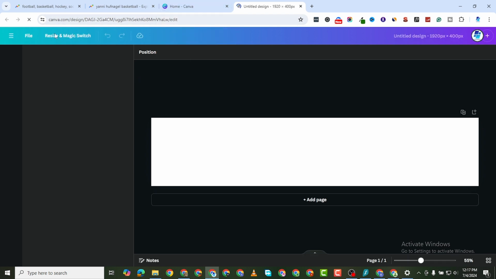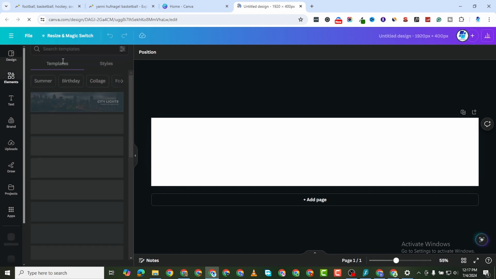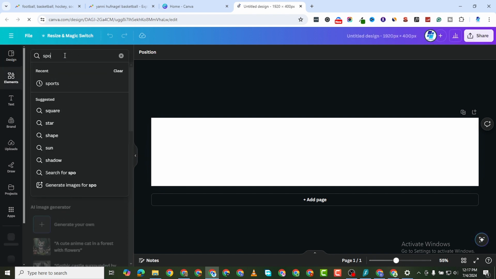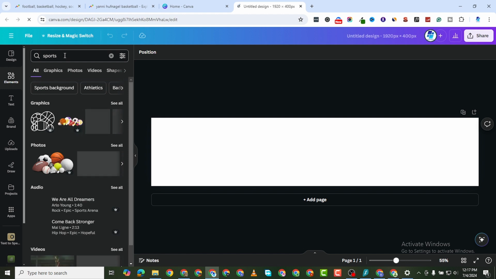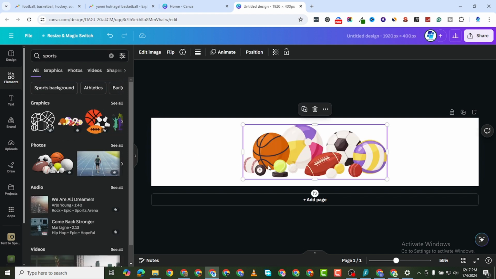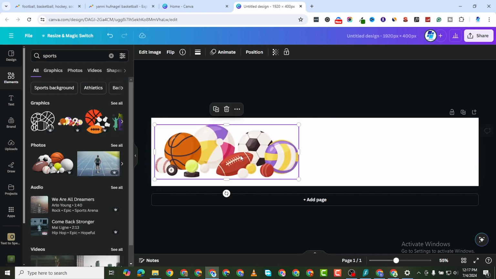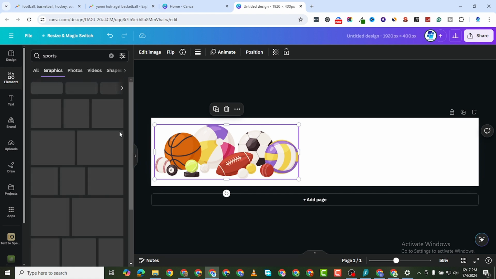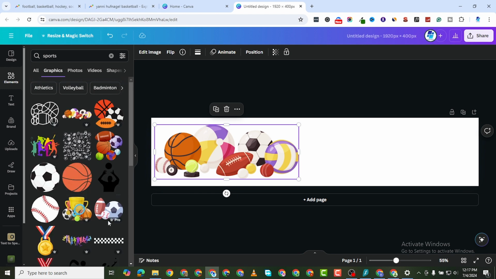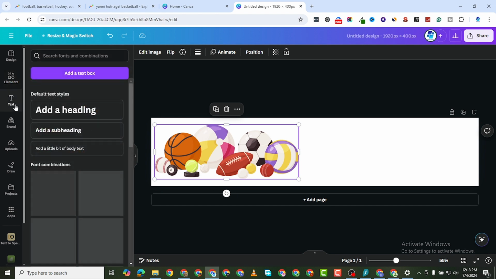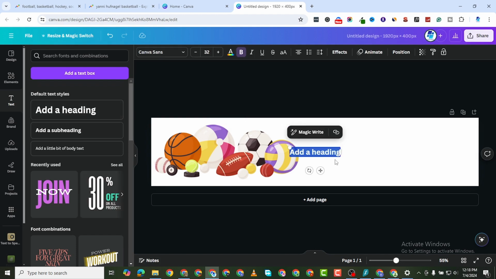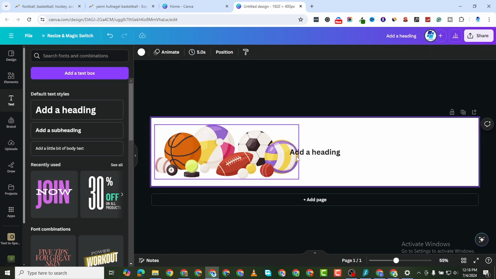So I want to search here, come to elements, search for sports. This is quite a good one because it gives you a range of different sports balls. And then I'll put text here. No, let me use this one. At least it's a free one.